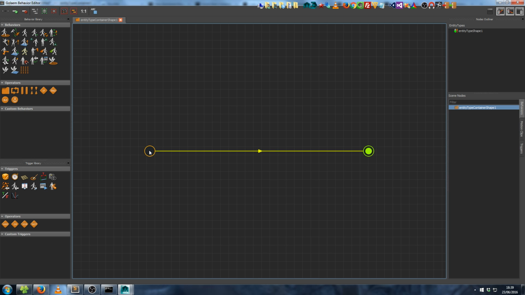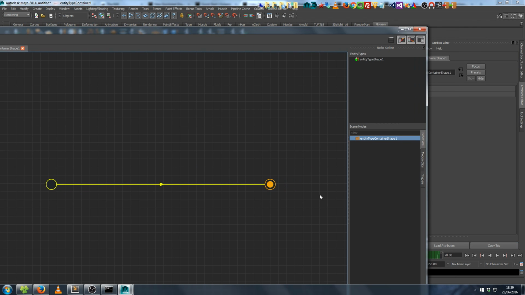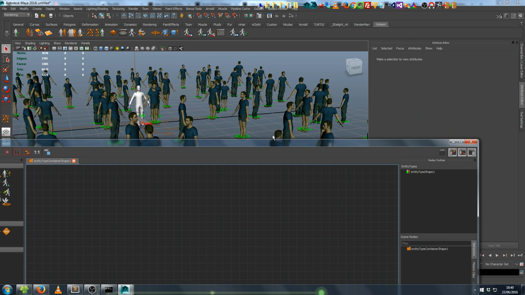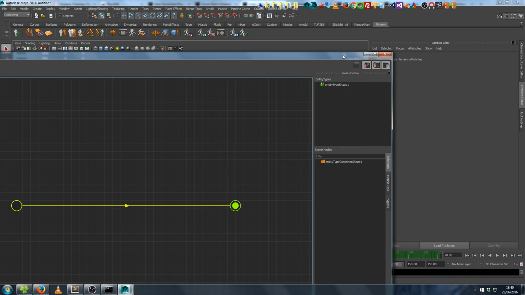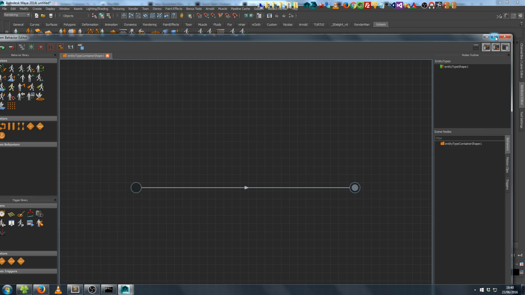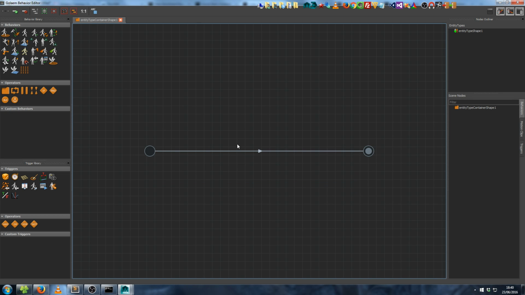So on the left is the starting point of the simulation, and on the right is the ending point of the simulation. Here it's yellow because I have a character which is picked into the viewport. So let's just unpick that character here and let's refresh. So now I'm in the default mode.